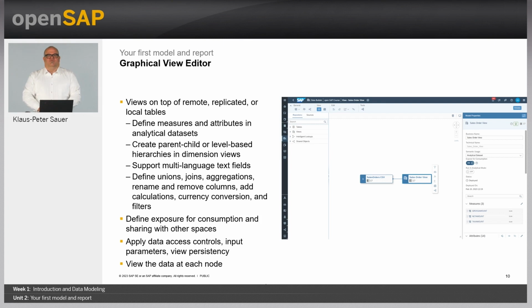So looking at the graphical view editor in general, it offers the same semantic usage types as for the tables. We have just defined an analytical data set, where the distinction between measures and attributes is required. So the editor also allows for complex modeling using different operators like joins, unions, aggregations, projections, currency conversions, and others. You can also rename and remove columns, add calculations, add filters, associations, and more.